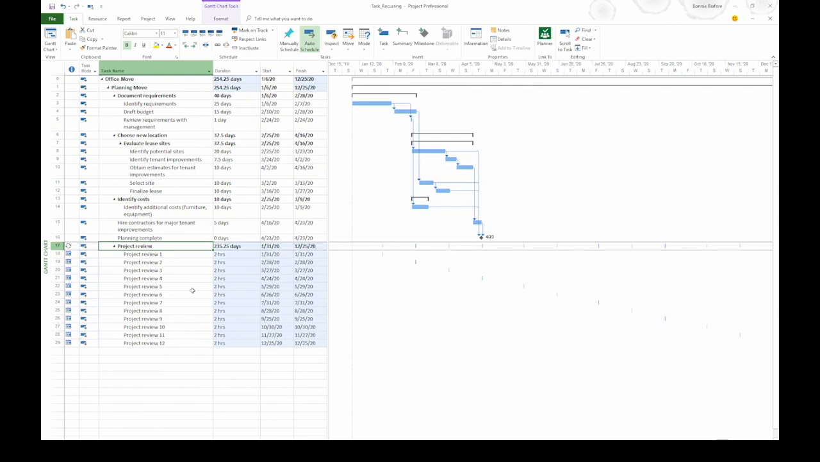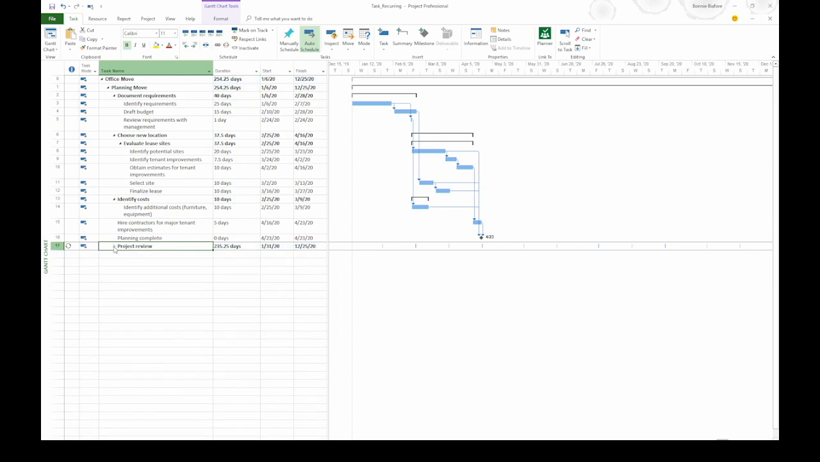When I do that, I now have a summary task called Project Review, and that includes 12 subtasks, one for each occurrence. You can see that they have date constraints because it specifies the day that they must occur. If you don't want to see all of the occurrences, because Project Review is a summary task, you can click the black triangle to collapse it. That way, you only see one row. The great thing is, over in the timescale, you can see the little short bars that indicate every occurrence.